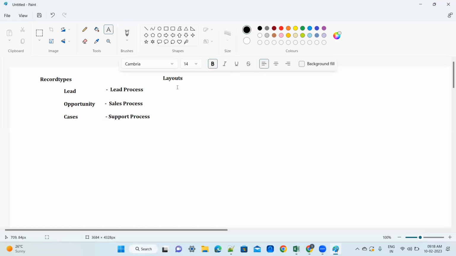Then layouts. Then you can create. First, you will create layouts. Then you have to create processes. Then you have to create a record type. Lead process for a lead, sales process for opportunity, support process for cases. I'm going to explain why all these things are there.